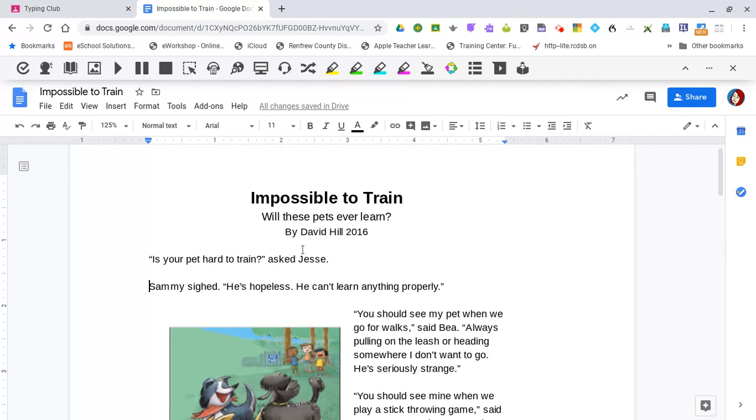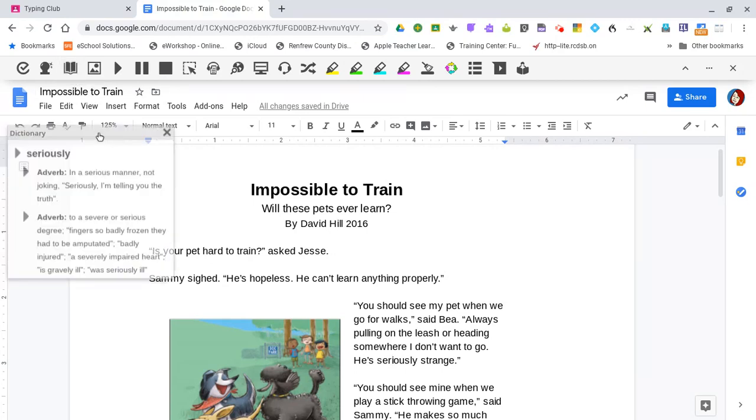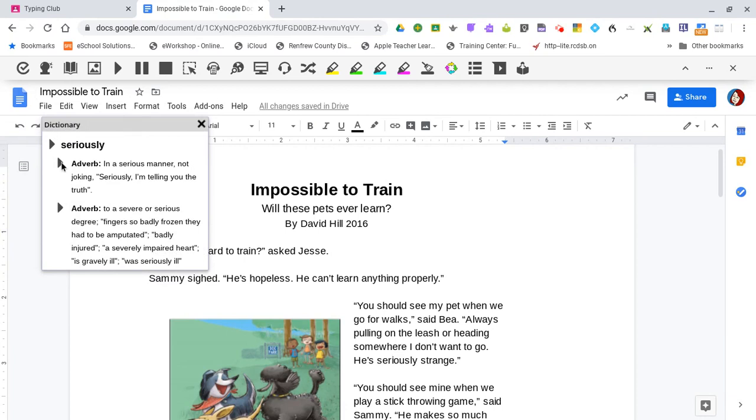There are other reading tools to help support our understanding when we read, consisting of a talking dictionary as well as a picture dictionary. We click on the word that we would like to have defined, and we click on the dictionary button. Press play to hear the definition read aloud.